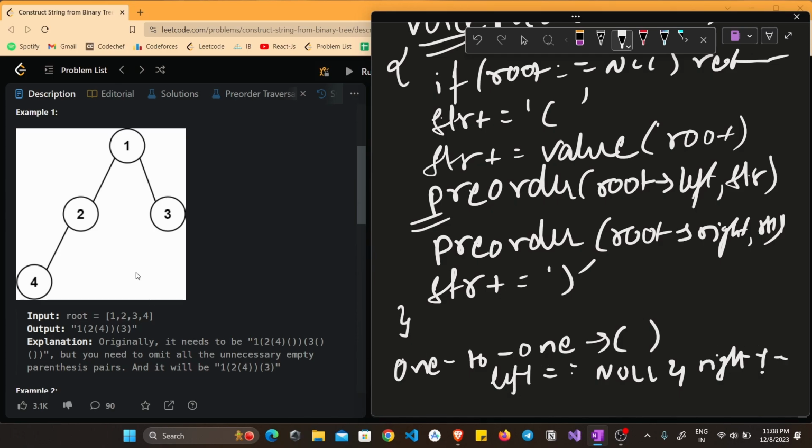So whenever our left node is equal to null and right is not equal to null, in that case, I have explained using one example just a while ago that we can't omit these empty brackets, but other than this we can omit. But in this code you can see we have not covered this case, so this will give us error. So we have to cover this case also.